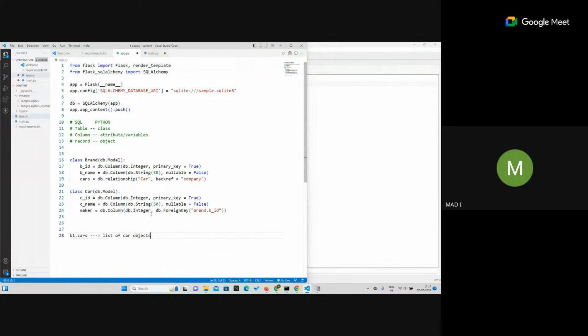Okay, if one car belongs, it will still give you a list, but of a single item. But what will this give you? C1.company. This is one to many. So what will C1.company give you? This will give you a single object, because a car can belong to only one brand, right? So it will give you a single brand object.